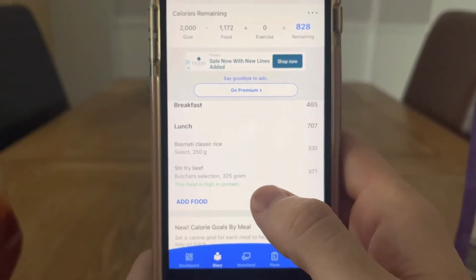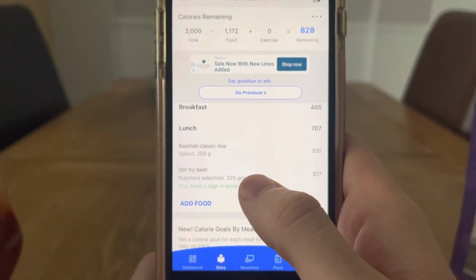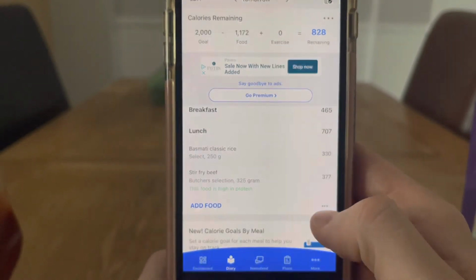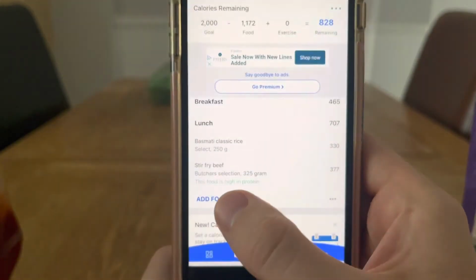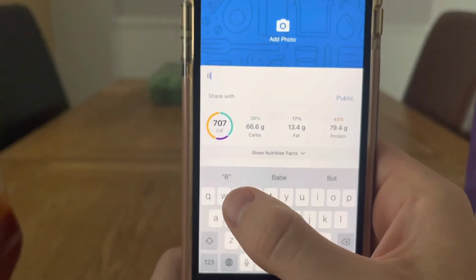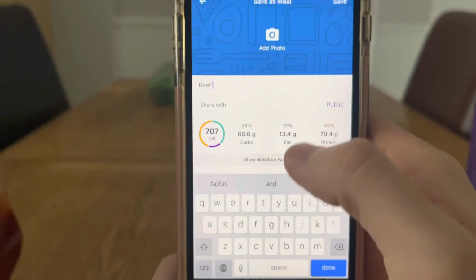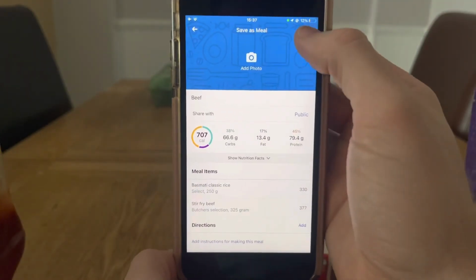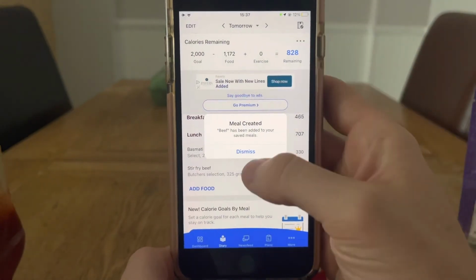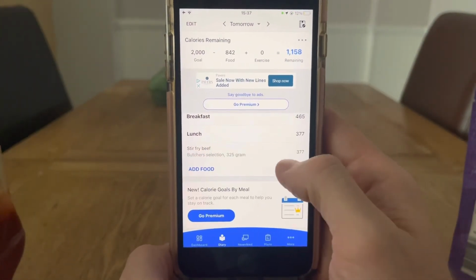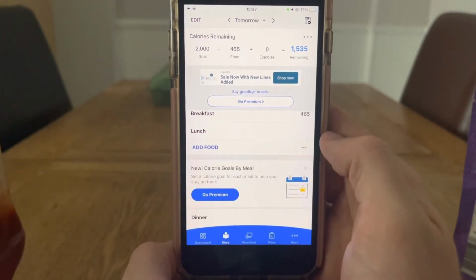Okay, so obviously I'm not having the full amount of rice, I'm not having the full amount of the beef stir fry. So what I'm going to do is add it as a meal. We'll just call it beef stir fry. I'll just say beef for short, and save. So here's the full value. I'm going to save that as a meal, and this is how we're going to get half of the meal. Okay, so just for the purpose of this video, I'm going to delete that.